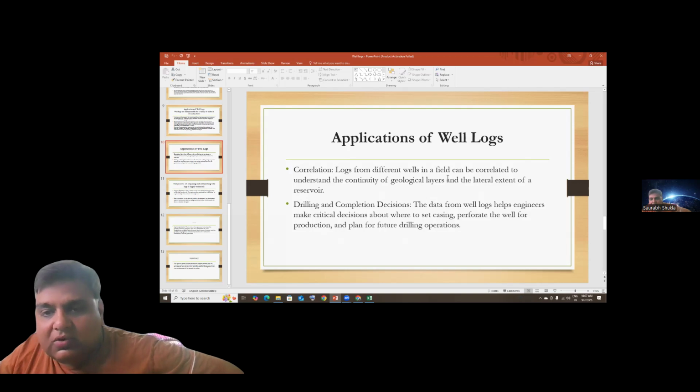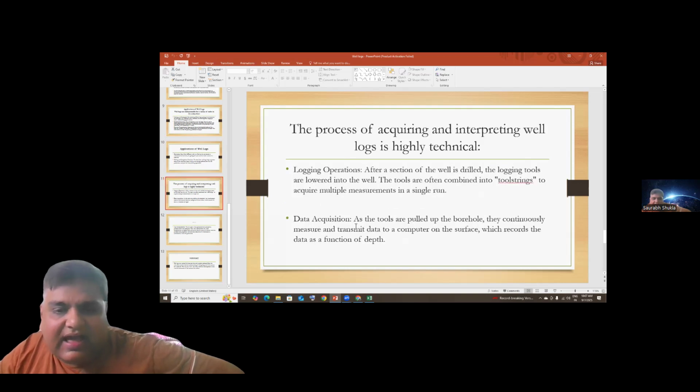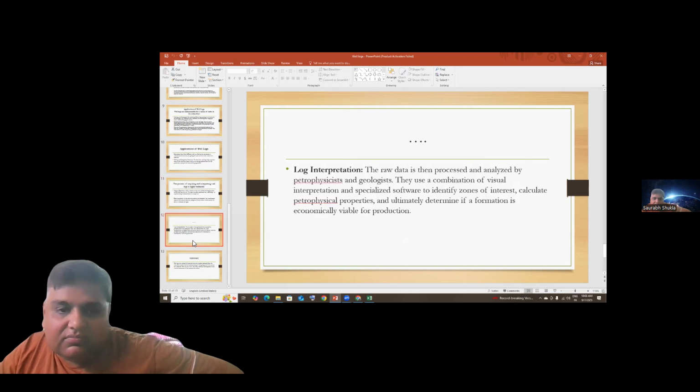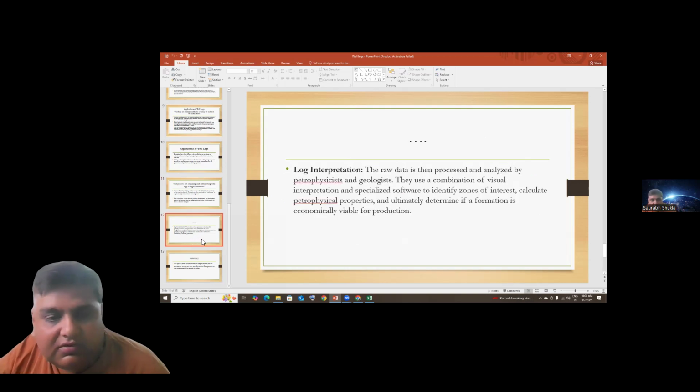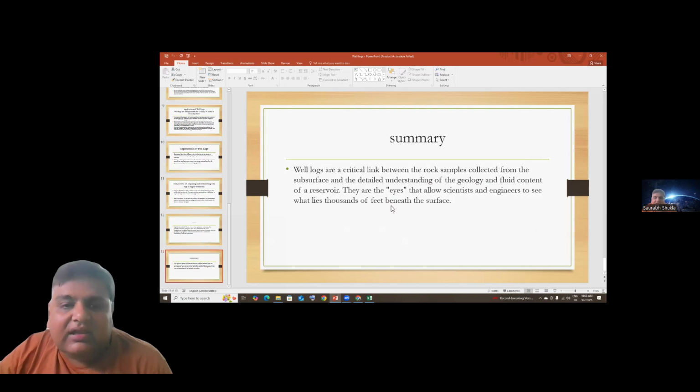Okay, so in this particular case there is one well, and then there are several other wells as well. So we will do well logging in all the boreholes and try to understand till where the reservoir boundaries are. Data acquisition, as I told you, the logging operations, all these things are basically to get that data and start doing analysis on it. Log interpretation, petrophysicists and geologists will do that. And the summary is that a well log is a critical link between the rock samples collected from the subsurface and the detailed understanding of the geology and fluid content of a reservoir. So basically, they are the eyes that allow scientists and engineers to see what lies thousands of feet beneath the surface. This is an important line, guys.